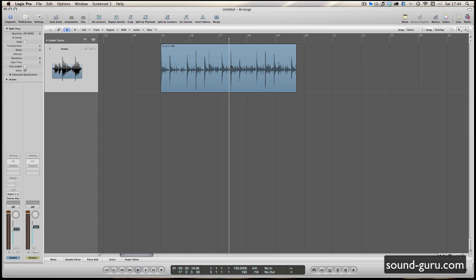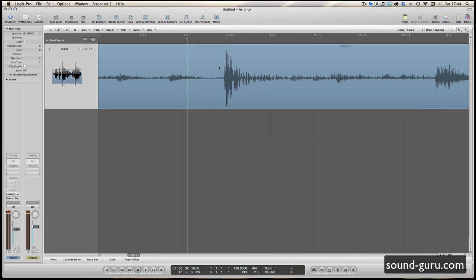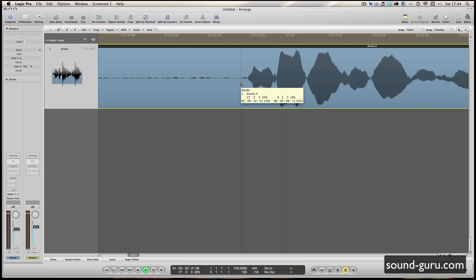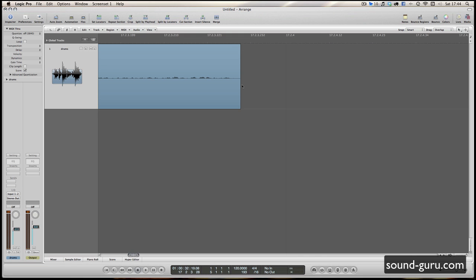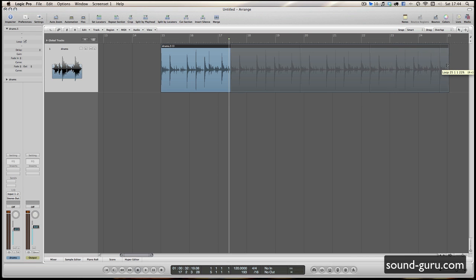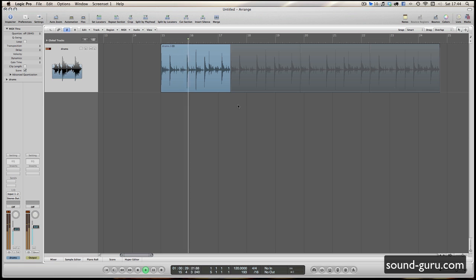So again, I'm going to zoom in and cut just before this next kick drum. Okay, so that should give us a loop that loops fairly naturally, as long as the drums were fairly in time to begin with. Cool, so that's a pretty natural loop. This is all fairly basic stuff so far, but it's useful to know.